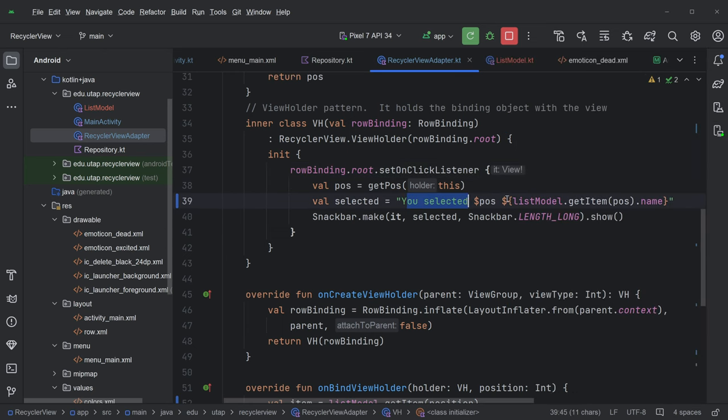Right? You selected, dollar position is the position. I'll show you that in a minute. And how do I know what's in the position? This is a cool Kotlin thing. You can put some code in this bracket. I take the list model and I get the item at that position.